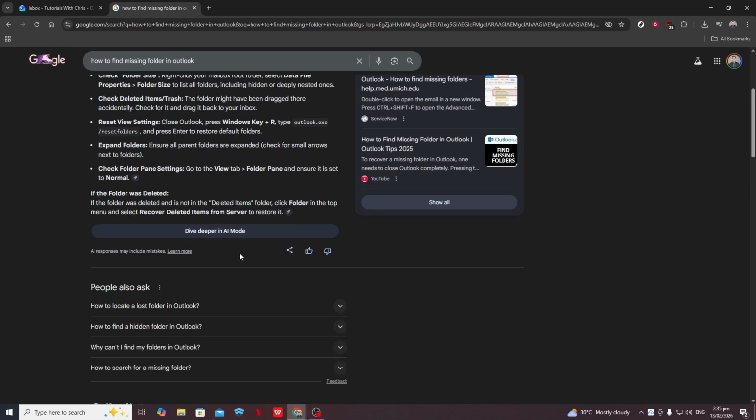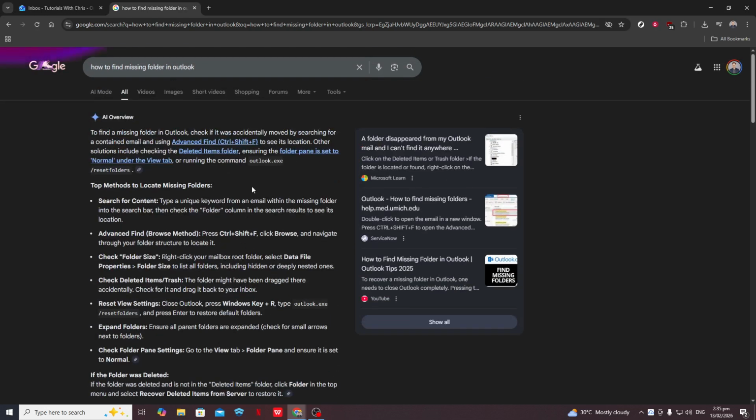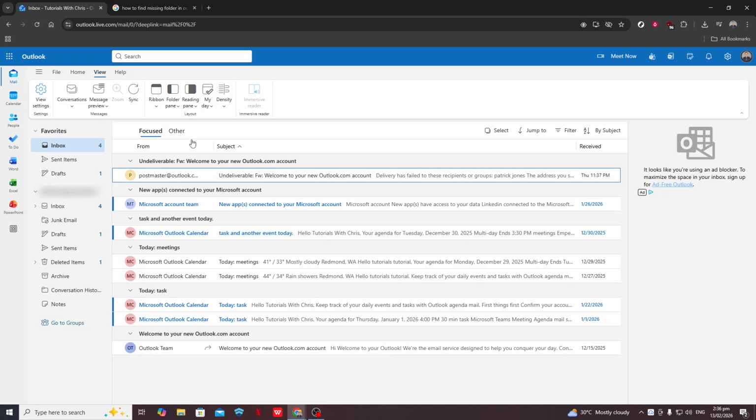If the first article doesn't match your Outlook version, refine your search right in the Google bar. Add a small qualifier such as Outlook for Windows, Outlook for Mac, Outlook on the web, or Outlook 365. You can also include a version year if you know it. This helps Google surface instructions tailored to your setup.